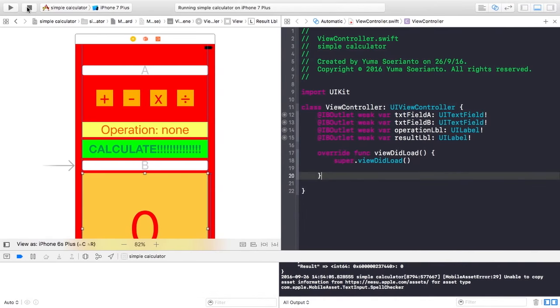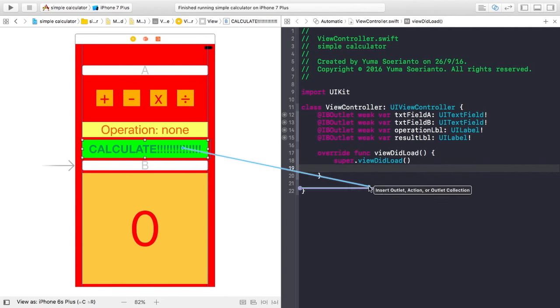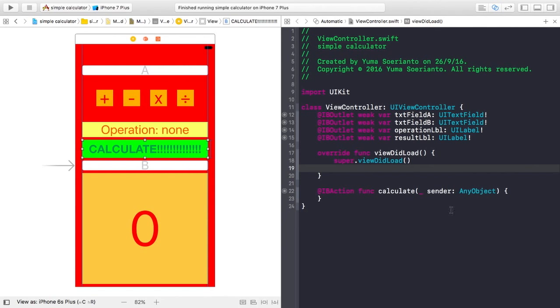So okay, let's bring that down, and we will add something. We forgot to add the action. So let's do calculate. So you'll name this calculate, and we'll make this an action. Touch Up Inside.